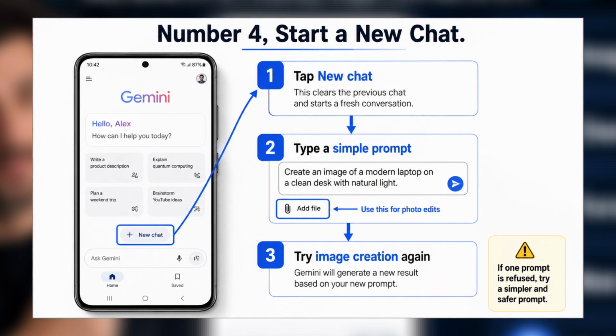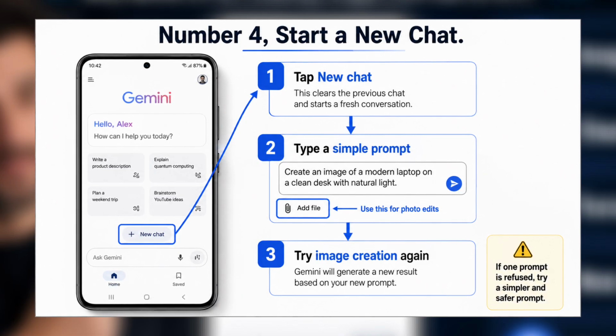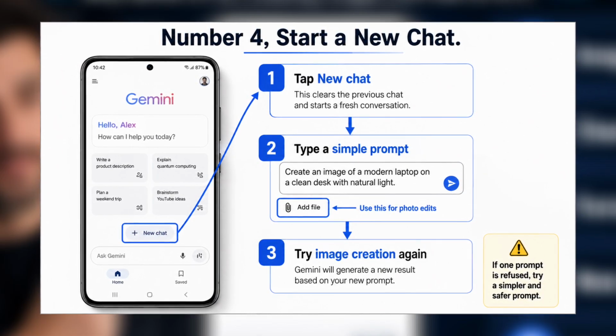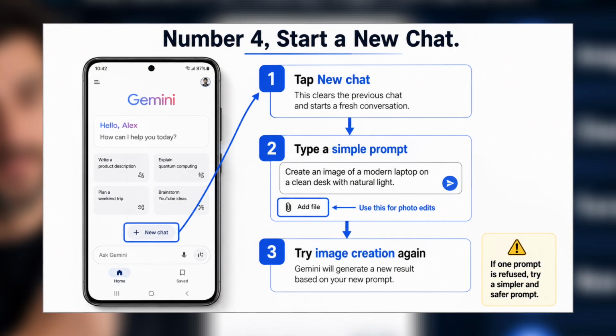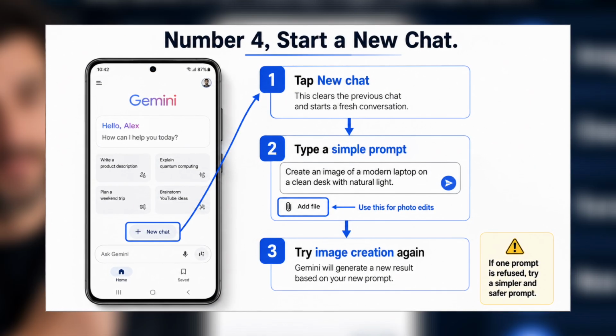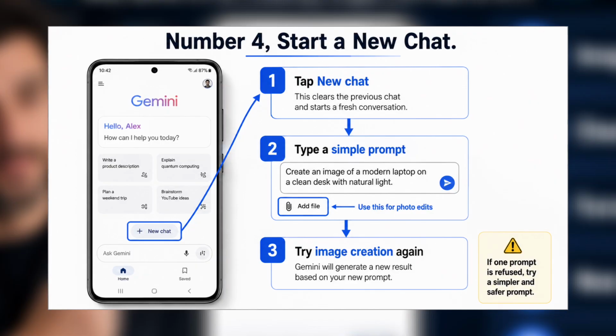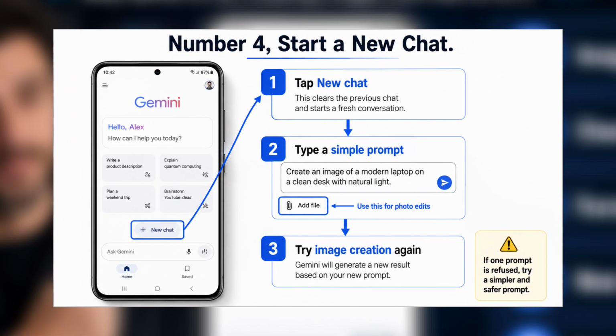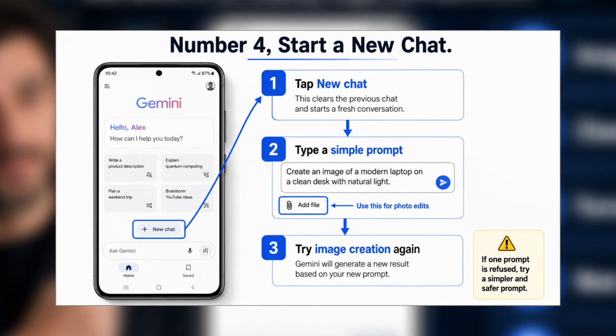Long chats can sometimes confuse the request, especially if there were many uploaded files, many corrections, or earlier blocked prompts. If Gemini is giving text instead of an image, use clear action words. Say, "Create an image," or "Generate an image," not just "Make this better," or "Show me."